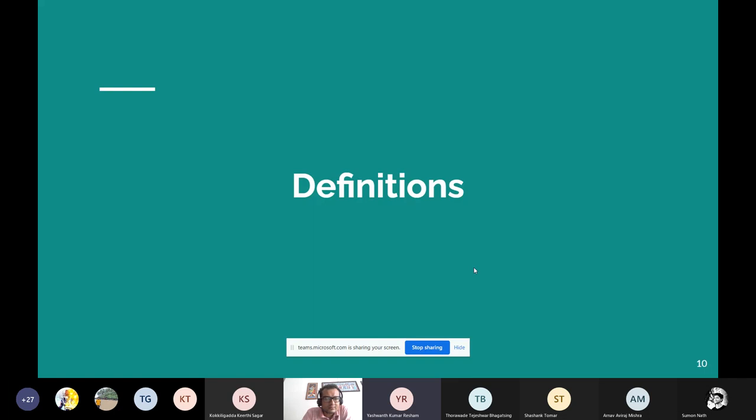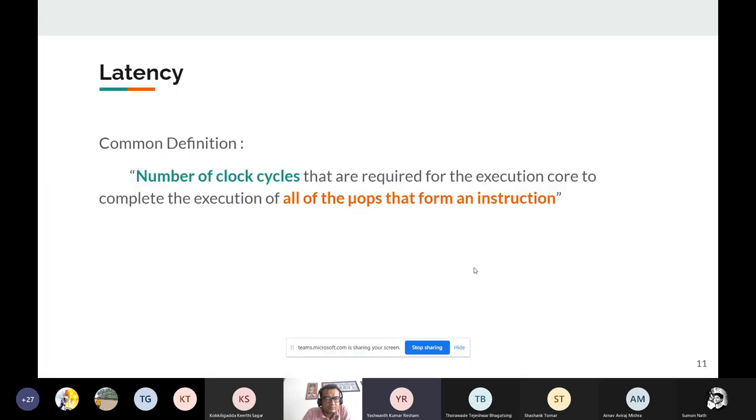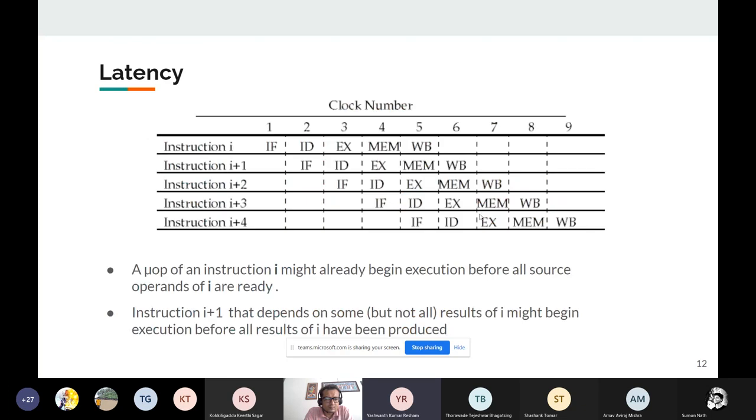As I have said earlier, the paper deals mostly with throughput, port usage, and latency. There are many definitions to characterize what latency and throughput mean. The common definition of latency is the number of clock cycles that a core requires to complete all the micro operations of an instruction. According to this common definition, for a pipelined CPU which consists of five stages, the latency of an instruction I will be five cycles, since the instruction fetch completes in the first cycle and the execution of that instruction is completed by the fifth cycle.